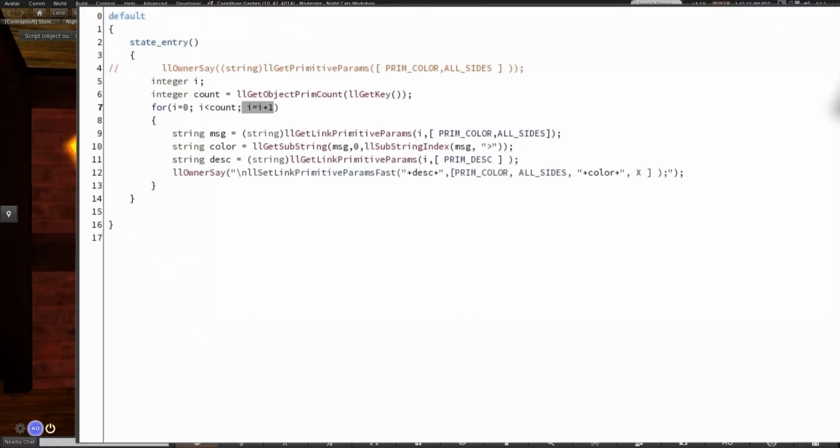After that, it proceeds to search each individual piece, because what it does is it creates a string message, which is get link primitive parameters, I. We're starting at 0, we're going through the entire scope of the object, getting each link number, and telling me which color it is. This only works with all sides if the object is one uniform color. If it has different colors on different faces, then this gets a little more complicated, but I didn't need that here, so I was able to get away with just all sides.